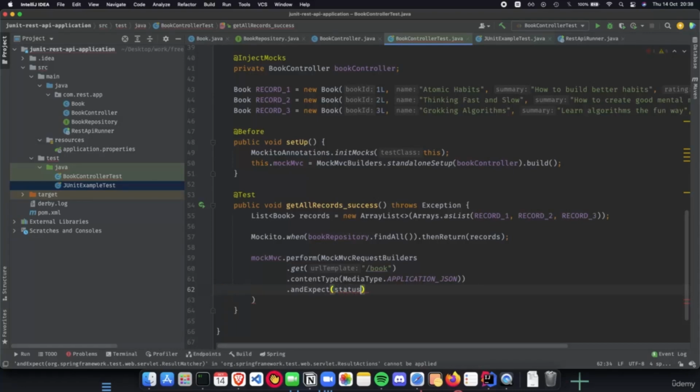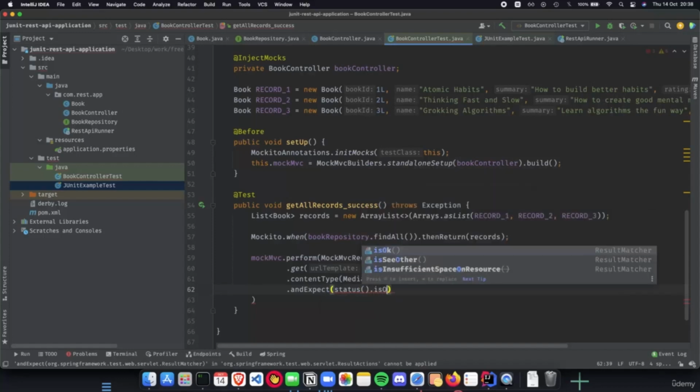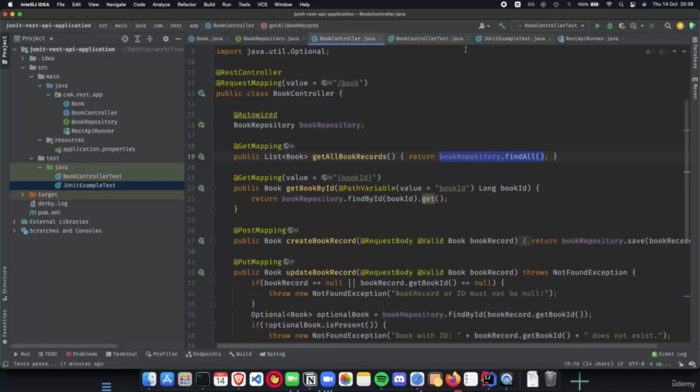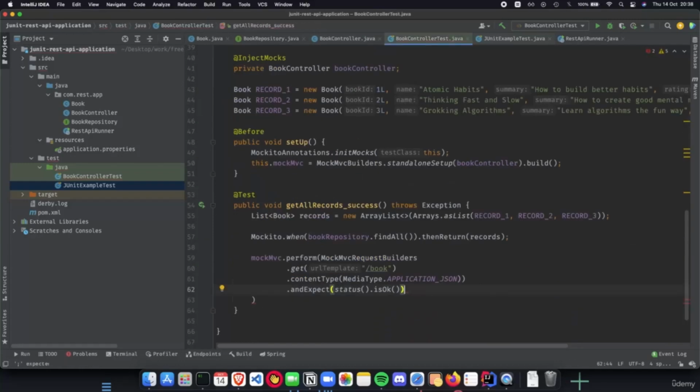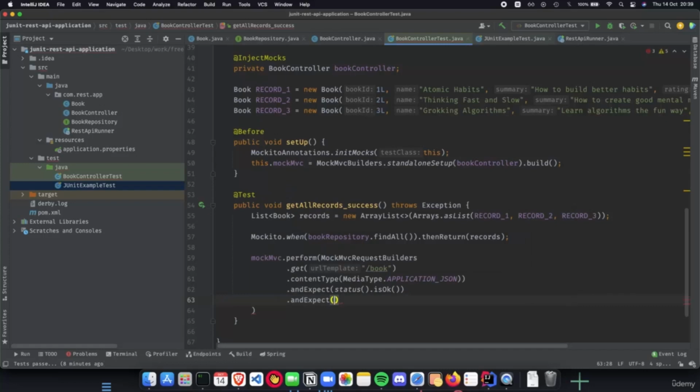The first thing that we expect is status().isOk(). This basically tells us that when we do a GET request to get all records here, we get a 200 status, and everything is okay. The next thing to expect is another expect, and here, since it is 3 records, we want the size of the returned list to also be 3. So how do we do that?